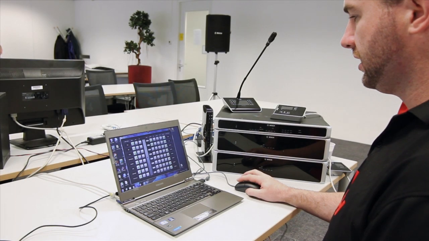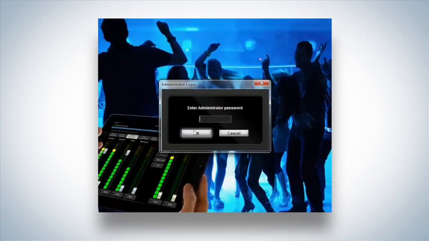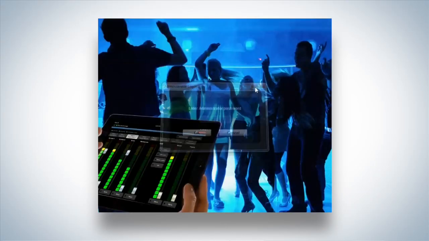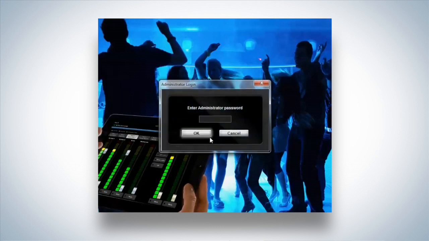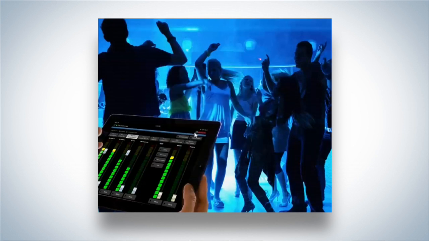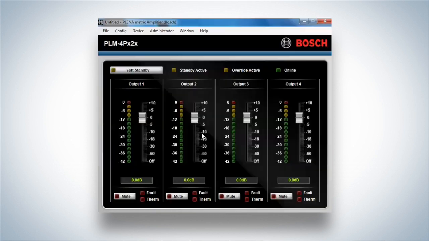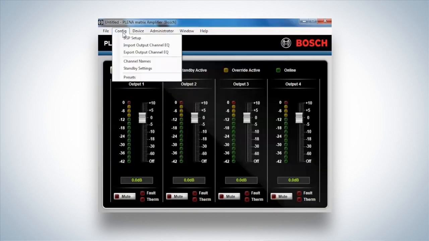Okay, so we've done the DSP configuration screen for the DSP matrix mixer, and now we'll actually have a look at the amplifier. Okay, so here we are. We're going to open up the DSP for the amplifier. You'll need to enter a password for the system to get administrator rights so you can actually access the advanced features.